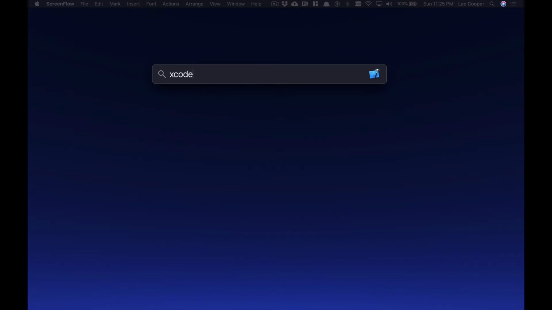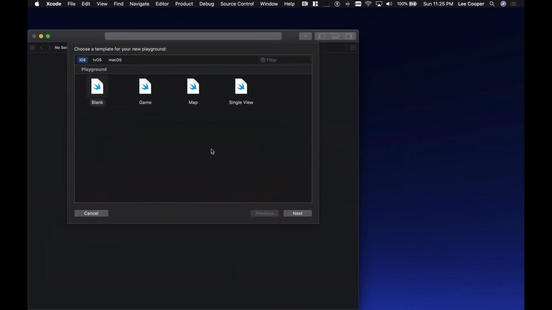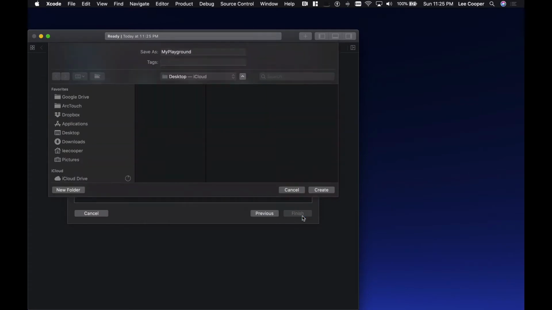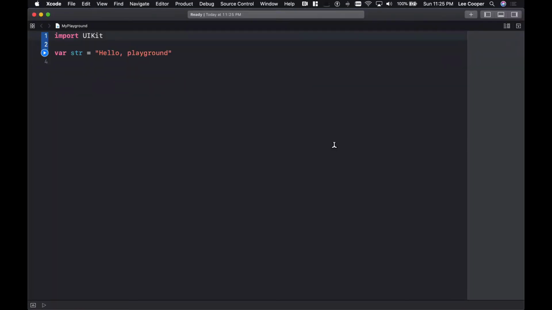So real quick, let's bring up Xcode, and the first class is focused on variables, constants, and basic data types. If you bring up Xcode on your Mac, you can get started with Playground just by double clicking, and then right off the bat you get a simple example of a variable.